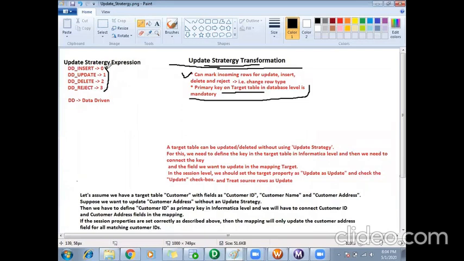0 means insert the records. 1 means update the records. 2 means delete the records. 3 means reject the records. So either I can pass the numeric values or the keywords. If you want to insert the records, I can say DD_INSERT, update DD_UPDATE, 2 means DD_DELETE, 3 means DD_REJECT. I can either use the numeric values or the keywords. Here DD stands for data driven.